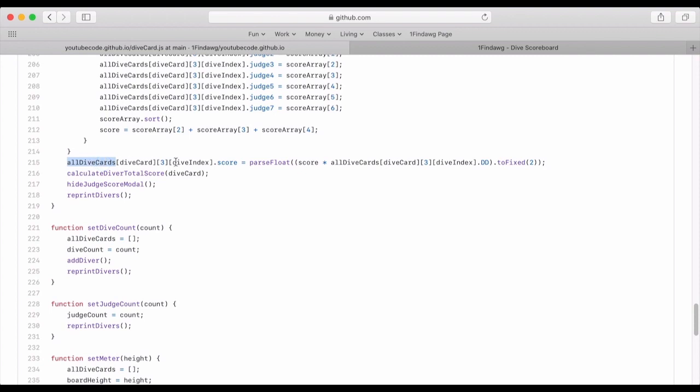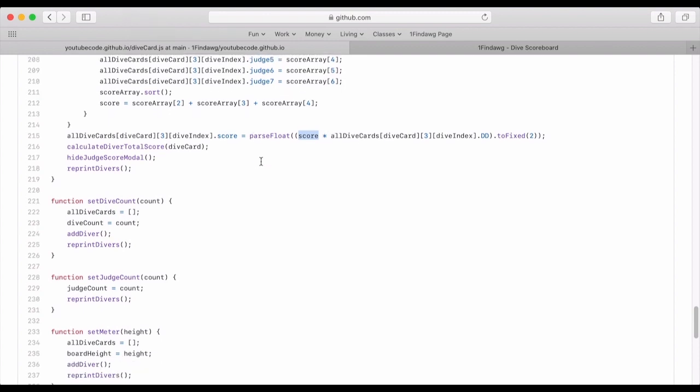Then for that dive, we .score and we save the score times whatever the DD for that dive is. We want to only give it 2 decimal places, so that's what this toFixed 2 will do. However, that changes it to a string. We want to keep it as a number, and so we have to convert it with parseFloat. You can do a parseInt, except that it will truncate it to a full integer. We want it to be a decimal.